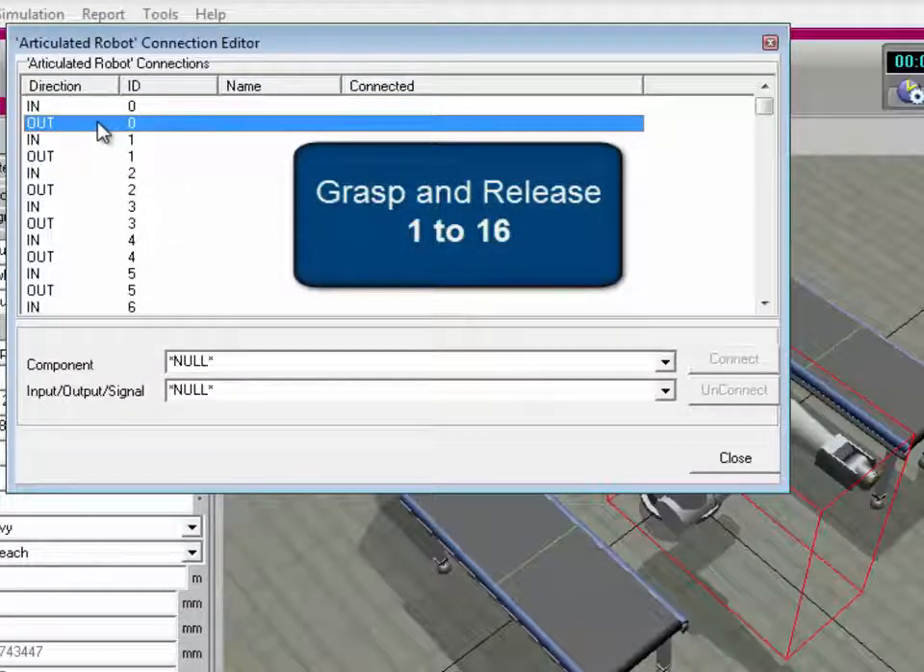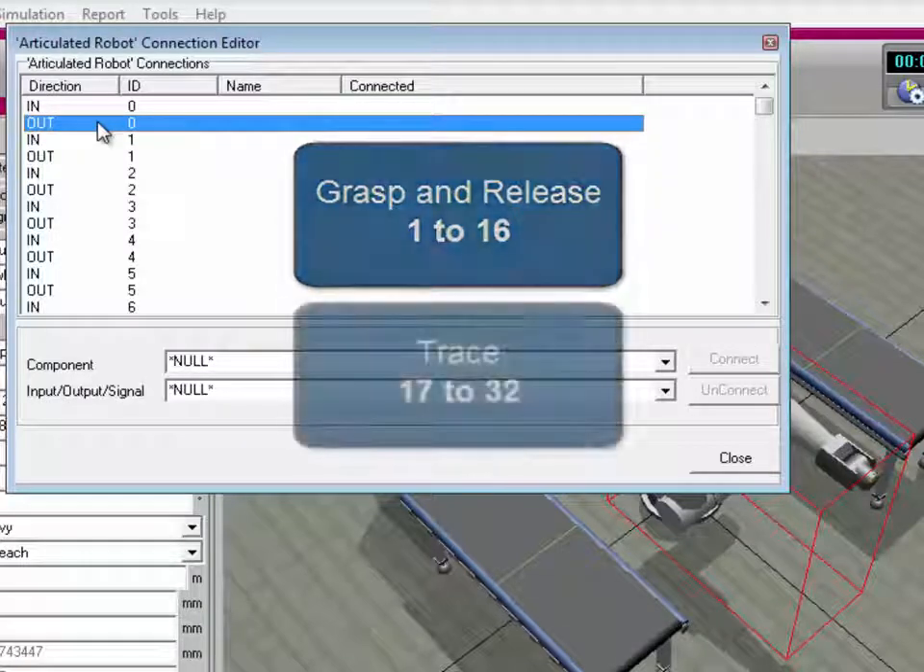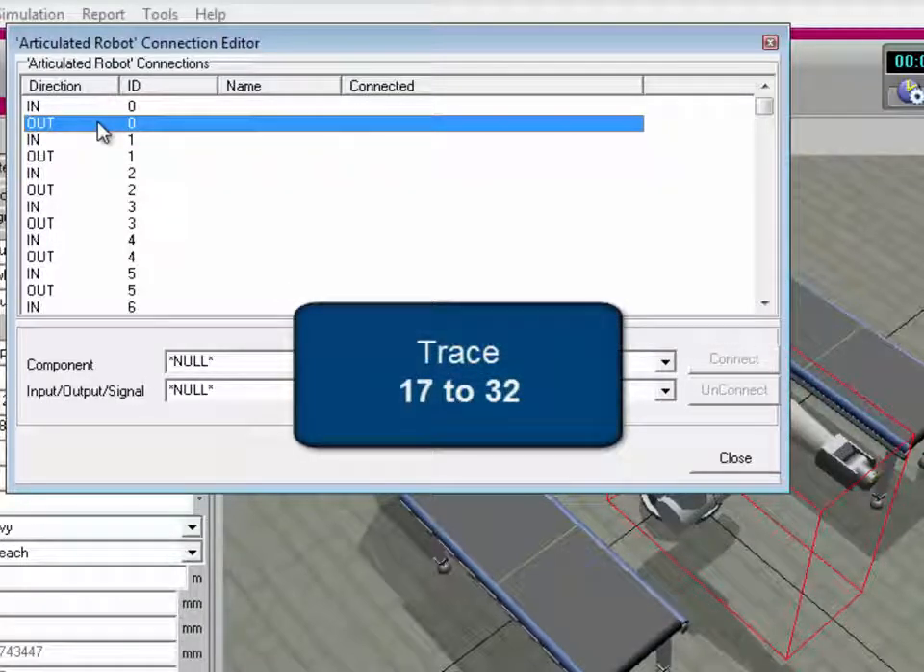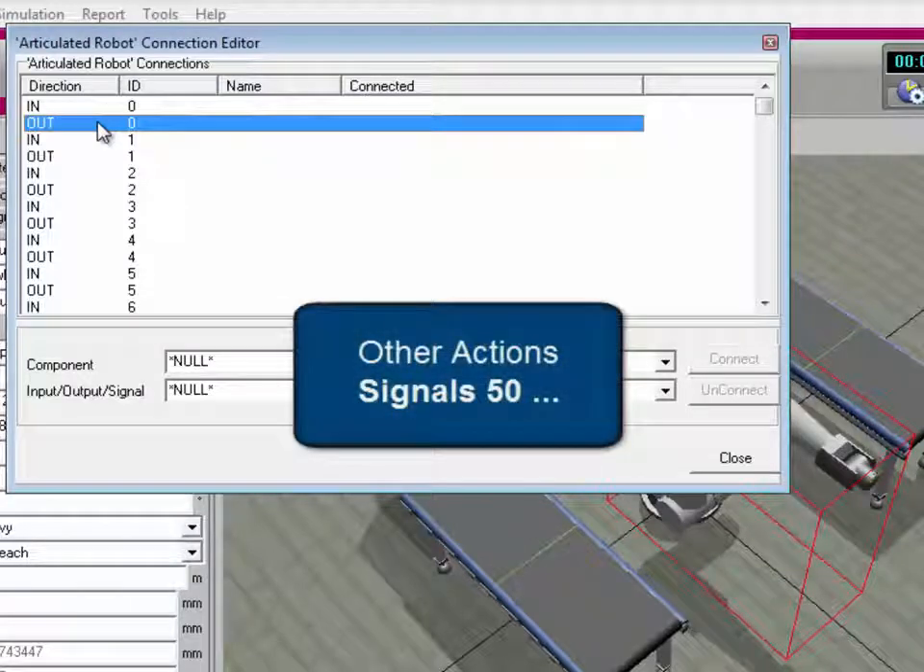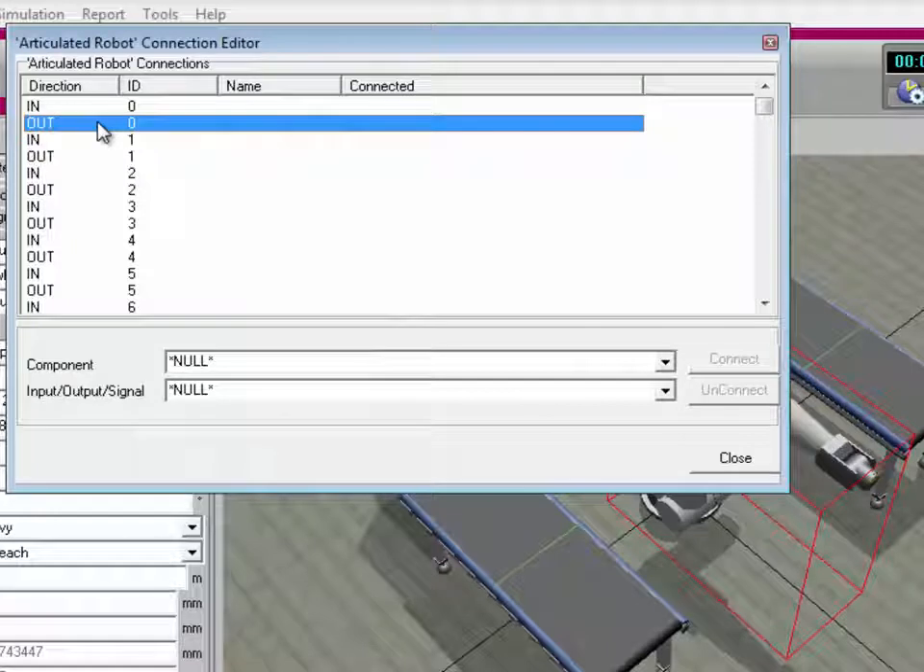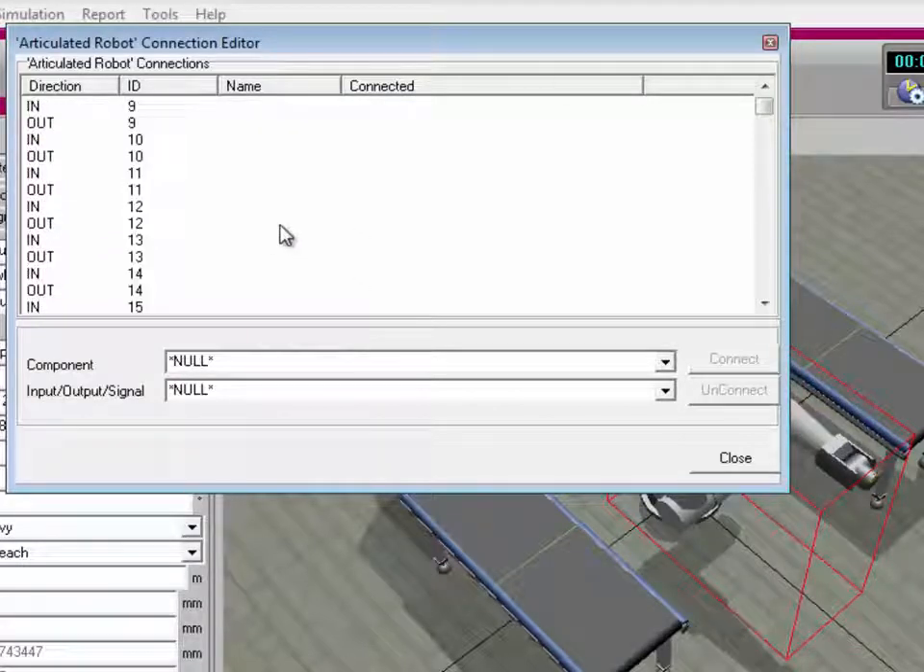Now, by default, signals 1 through 16 are used for grasp and release actions. 17 through 32 are used for tracing, and signals 33 through 48 are used for mounting and dismounting of tools with the robot. Therefore, it's a good rule of thumb to use signals 50 and onwards when performing other actions. So what I'll go ahead and do now is scroll down to signal 50.